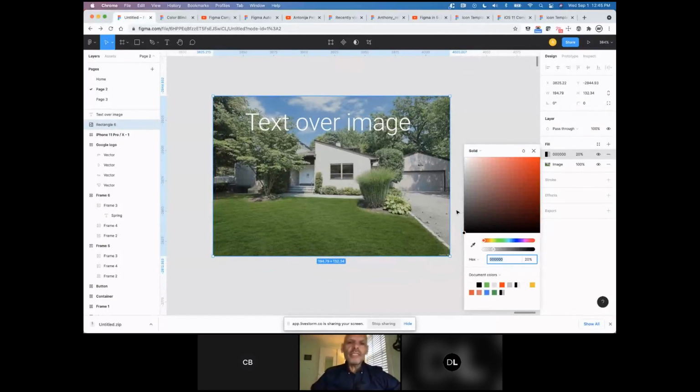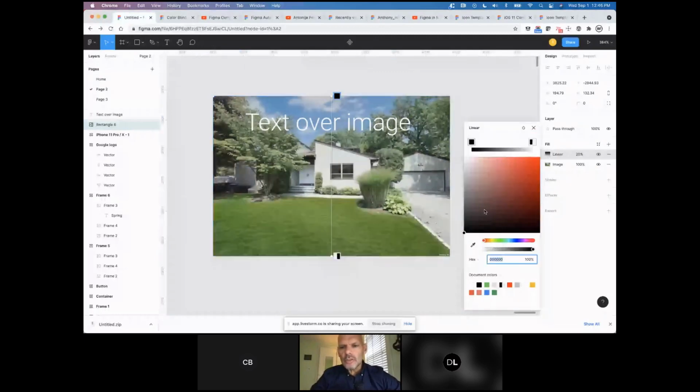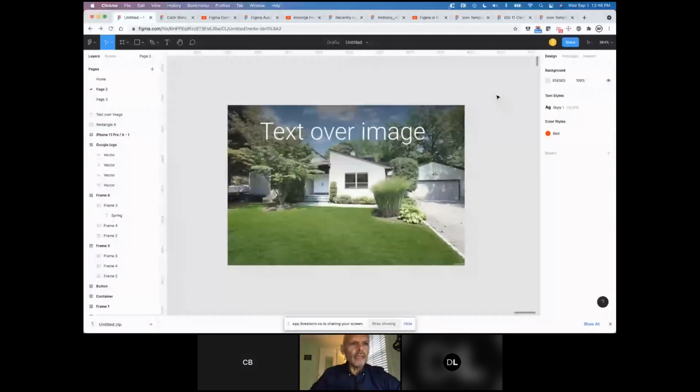So anytime you see text on top of an image, unless it's a clear blue sky and you have text on top of it, the image is usually treated somehow. So keep that in mind anytime you're putting text on top of an image. You could also do a linear blend, where you're just taking it going from dark to transparent. So that's really important. So there's this plugin for color blindness.